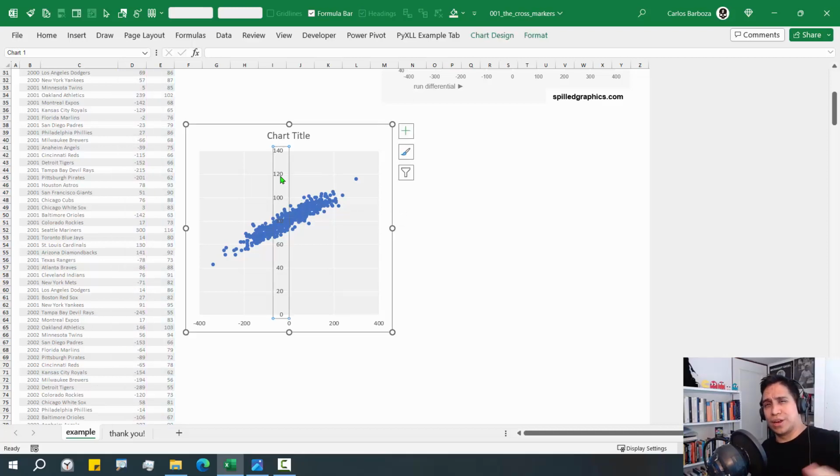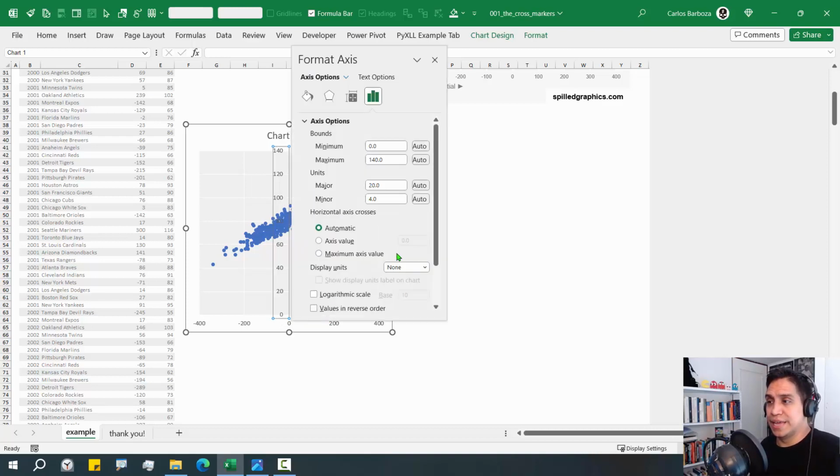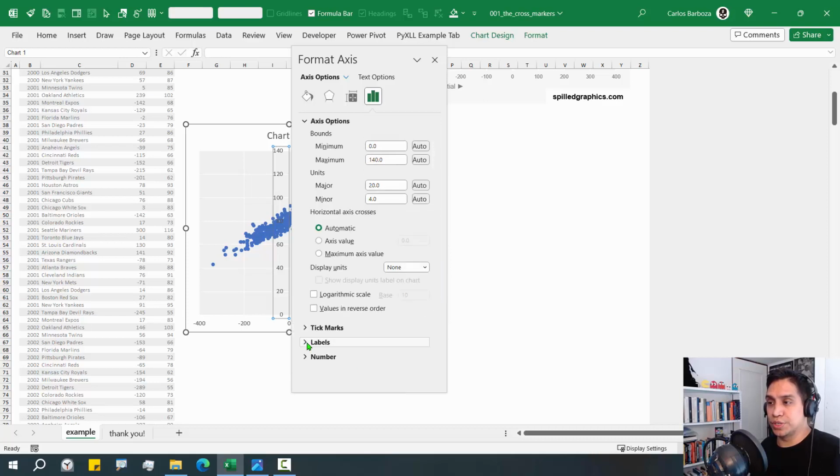So now what we can do here is bring this vertical axis from the right to the left. To do that, right click, format axis, and then we go to the options of labels. Let me just expand this.